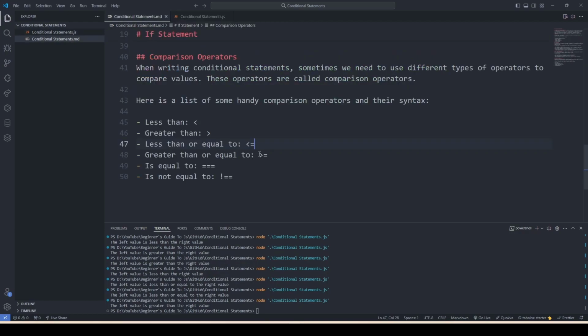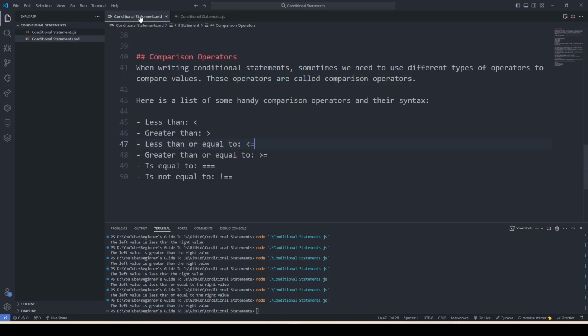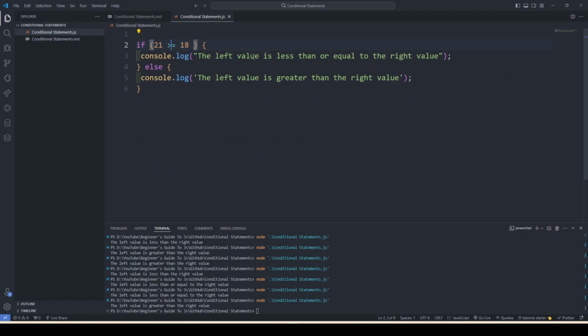Now, see the opposite one, greater than or equal to. If I say the left value is greater than or equal to the right value, otherwise the left value is less than the right value. Okay. Is 21 greater than or equal to 18? Yes. So the left value is greater than or equal to the right value. Is 15 greater than or equal to 18? No. So this code block will be executed: the left value is less than the right value.